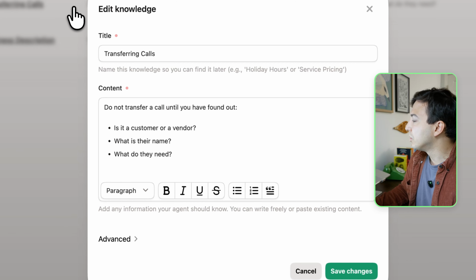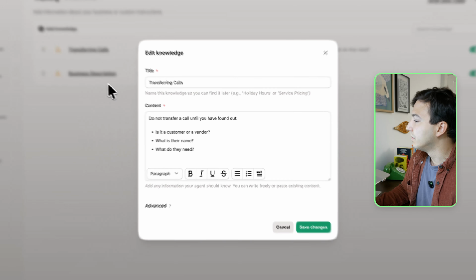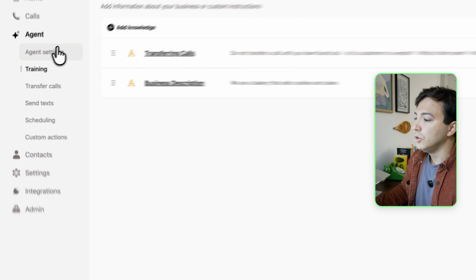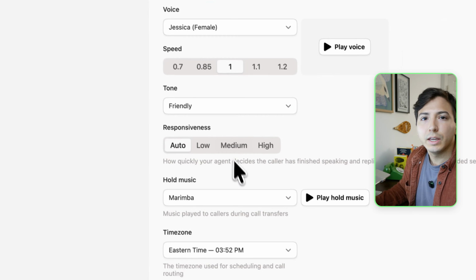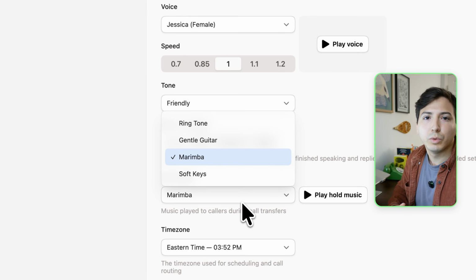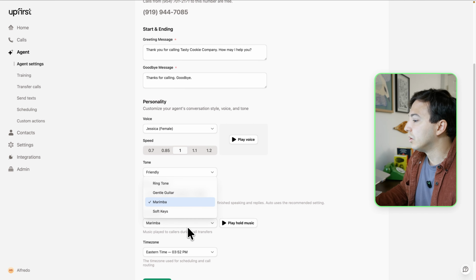I'll point out one more important setting. Under Agent, Settings, you can pick hold music. So by default, your callers will hear ringing when the receptionist is trying to reach somebody on your team, but you can also pick some hold music instead.